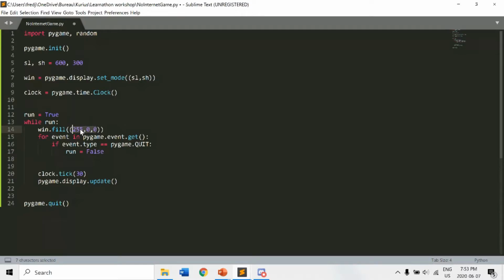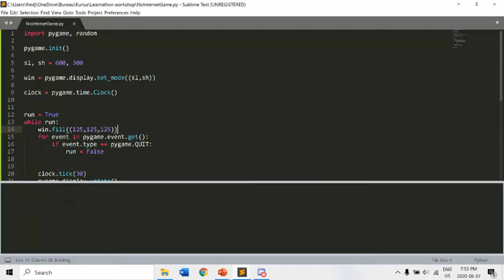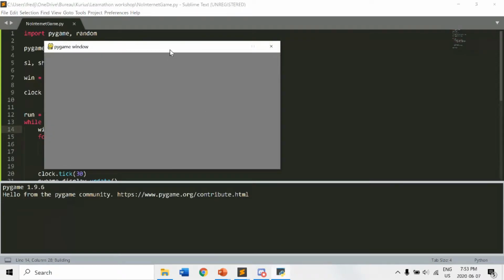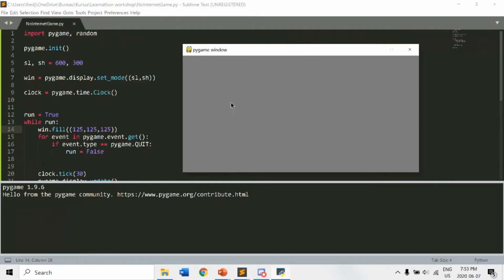So let's say we wanted gray. Gray being 125, 125, 125. It's not like you can only have one scale of gray, but this is some basic gray. So if I run this, you'll see that we have a gray window. So it fills the window with gray on every frame.